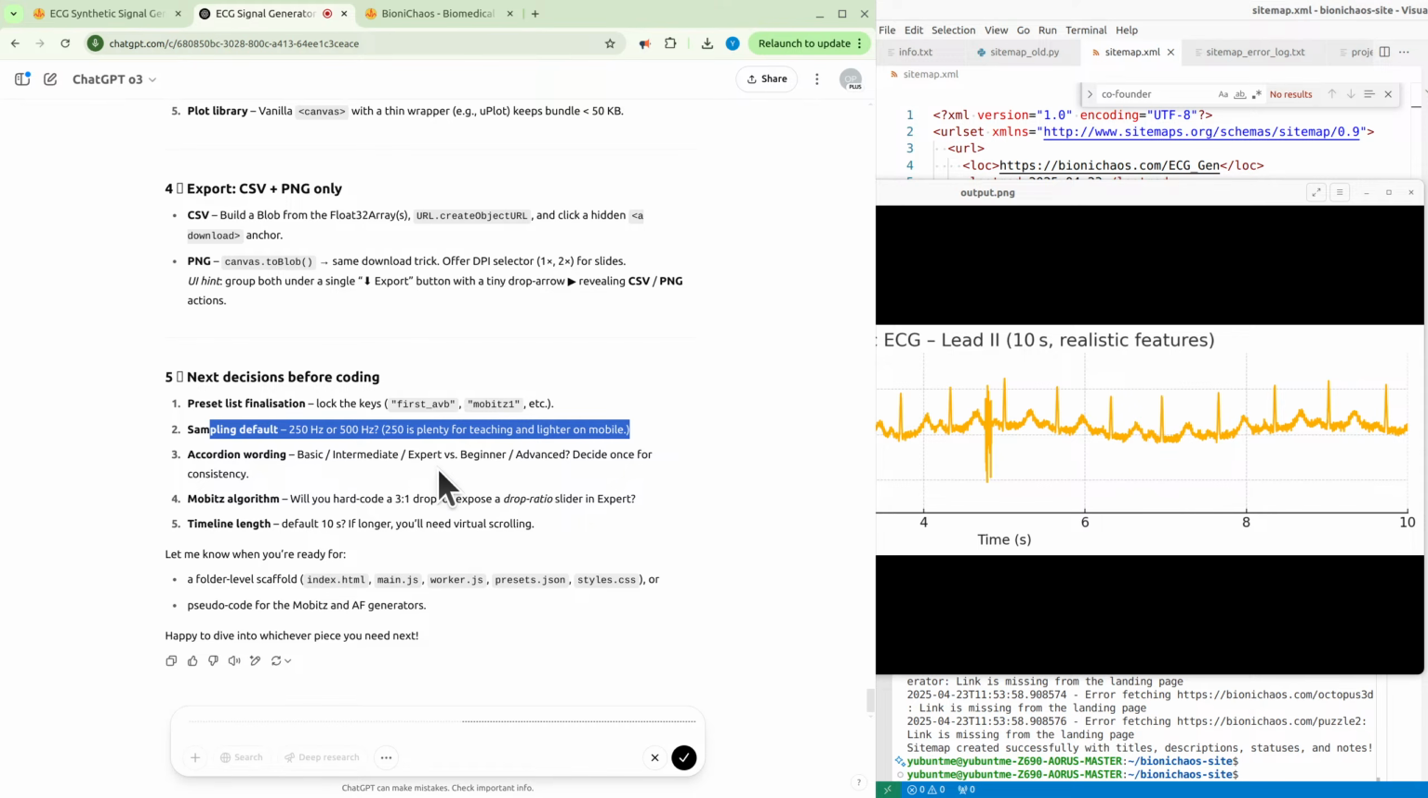Okay, the preset list should be fine. Essentially, you make a decision on that one, on what the drop-down list should be. The sampling default, yeah, 250 should be plenty. That should be fine. Okay, generally the basic, intermediate, expert sounds good.